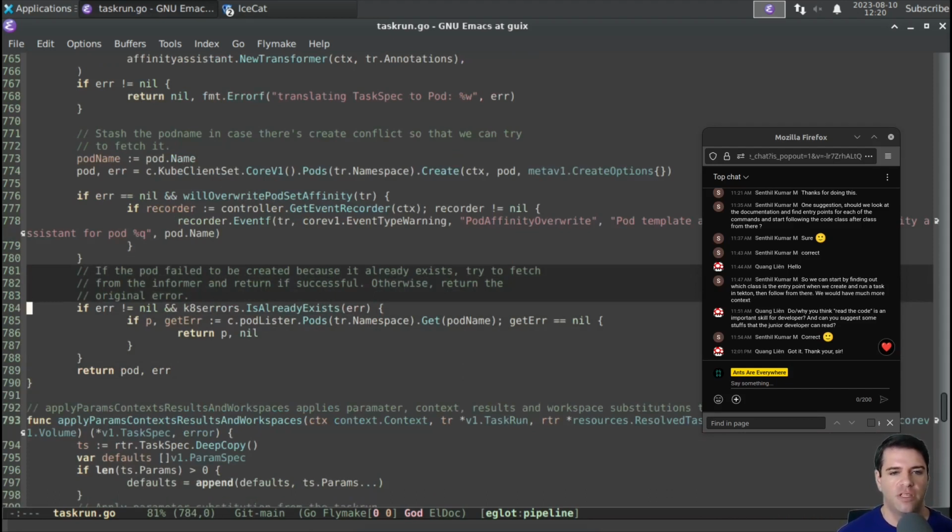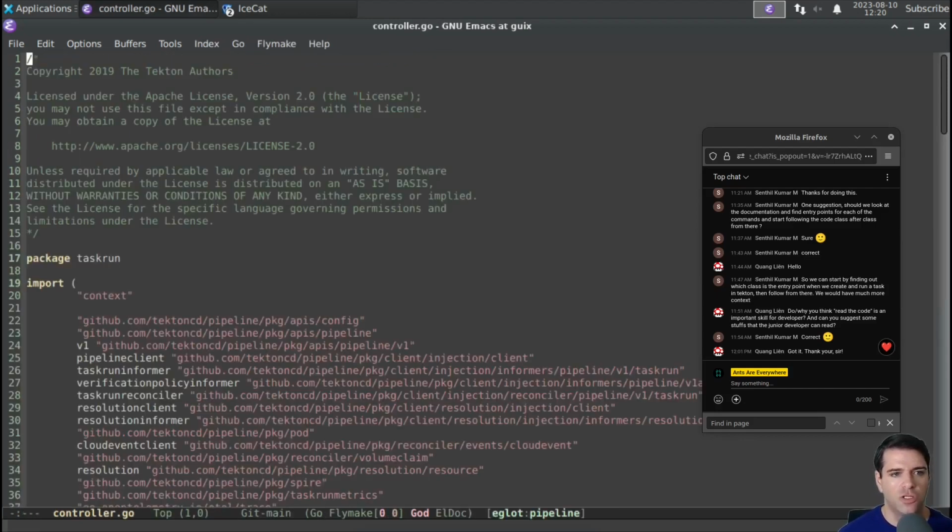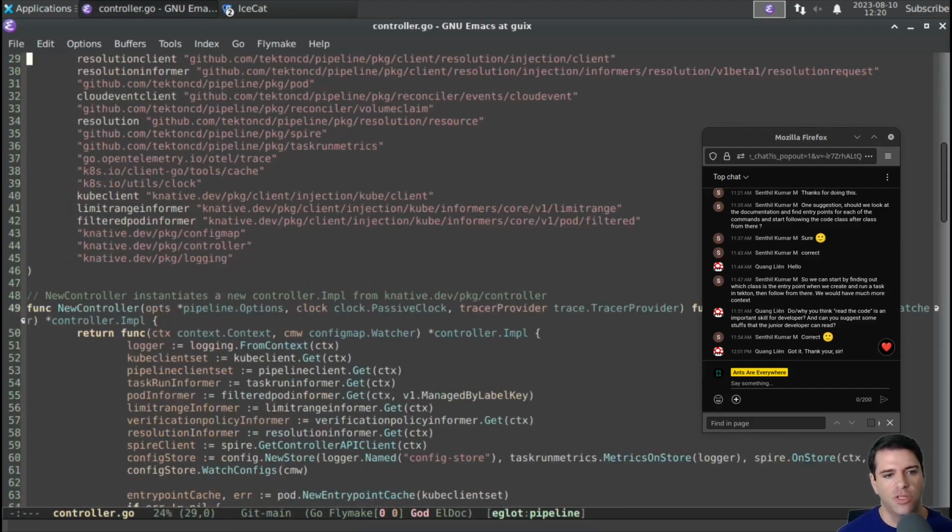I guess if it failed to be created, it sounds like we're not waiting for the pod to run to its entirety. Okay, so that was really informative. What does the controller do? I don't know what the difference between a reconciler and a controller is. The new controller is Nancy, it's a new controller.